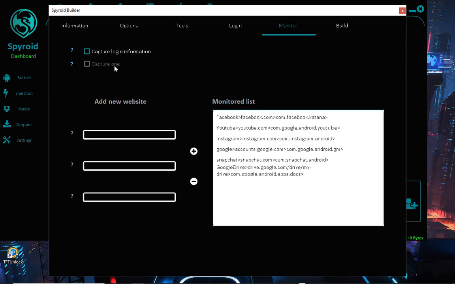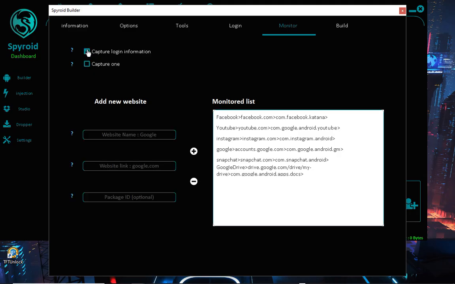In the monitoring section, you can also capture login information. If you capture login information, you type the name of the website, for example www.google.com. Let's type Facebook, and then what's the link to Facebook? www.facebook.com. I don't need to add this one to it.